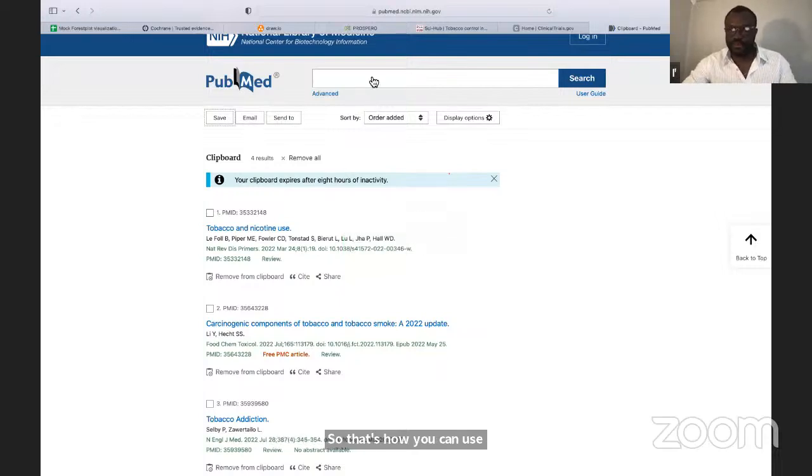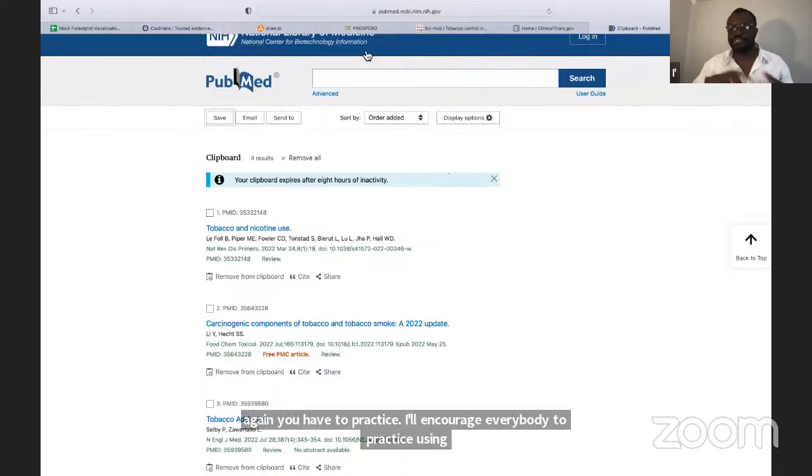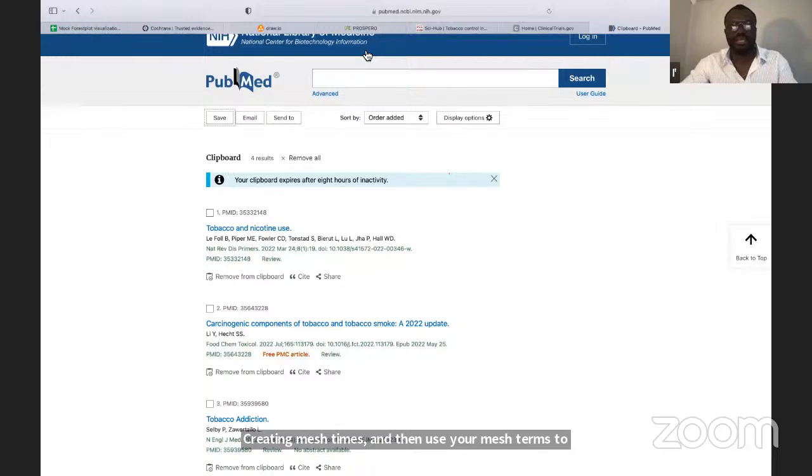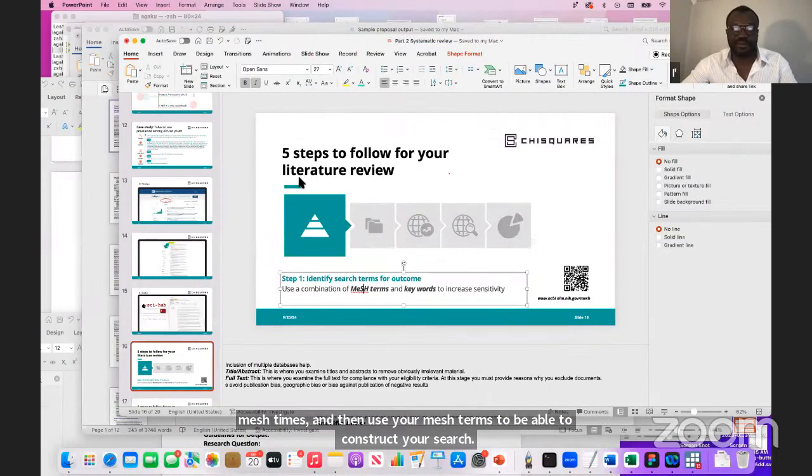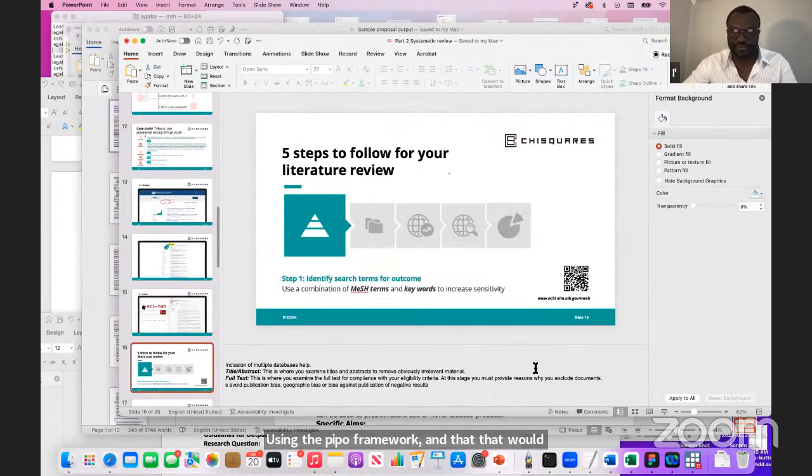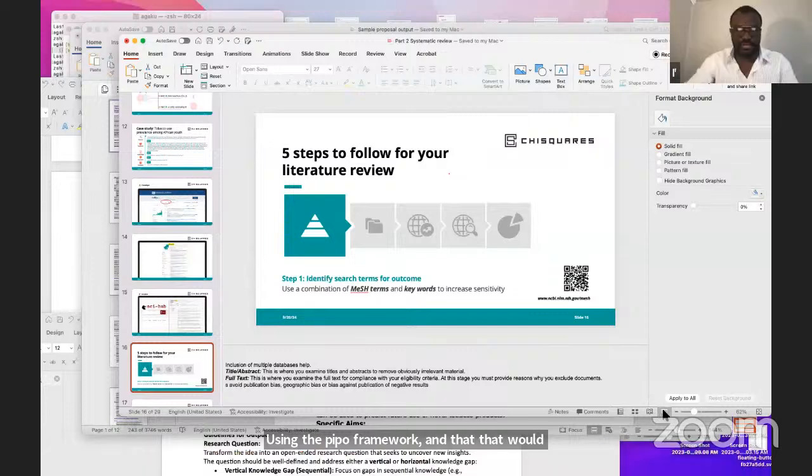But again, you have to practice. I encourage everybody to practice creating mesh terms, and then use your mesh terms to be able to construct your search using the PICO framework. And that would really make your lives easier. All right, let's proceed.